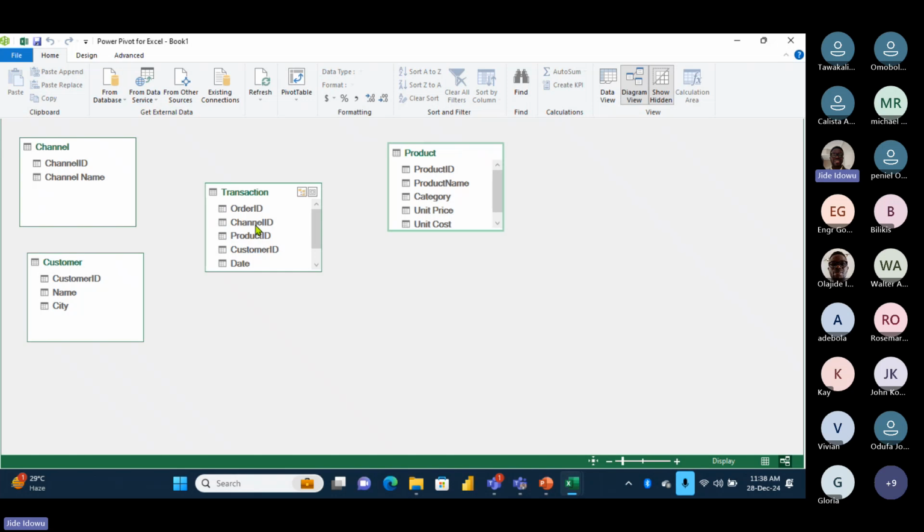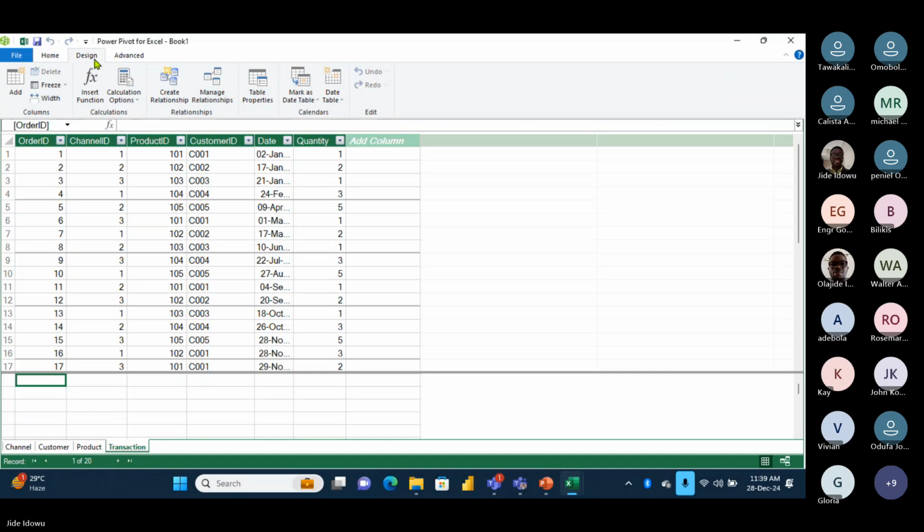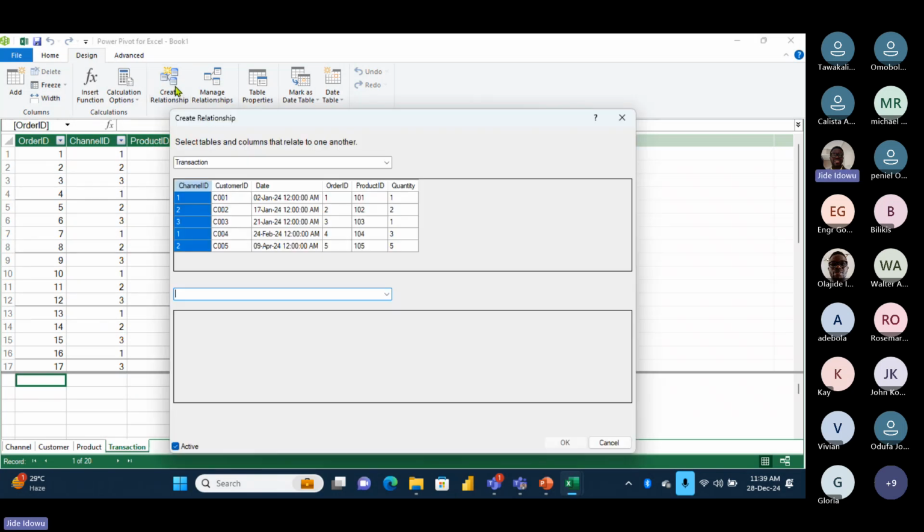If I don't want to show you this view, let's say I go back to data view and I come to design, I'll see relationship. So it's not that that's the only place you can see create relationship. If I click on create relationship, it's going to show what we used to, for people that are familiar with Power BI, right? So there's this wizard.